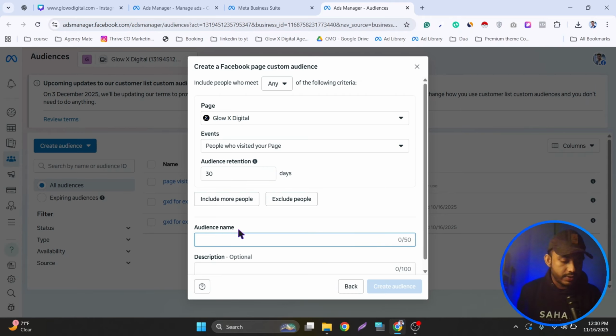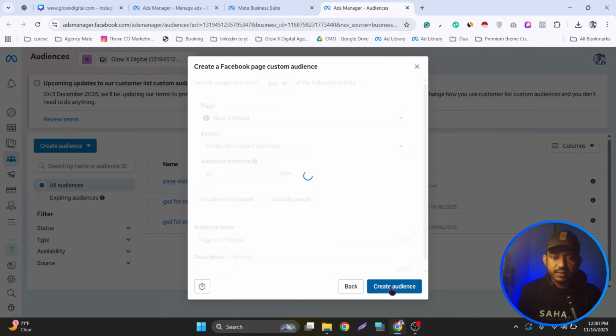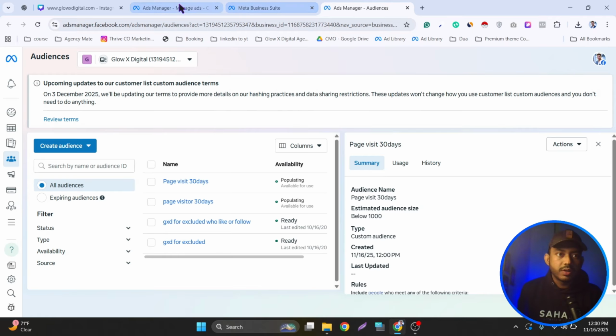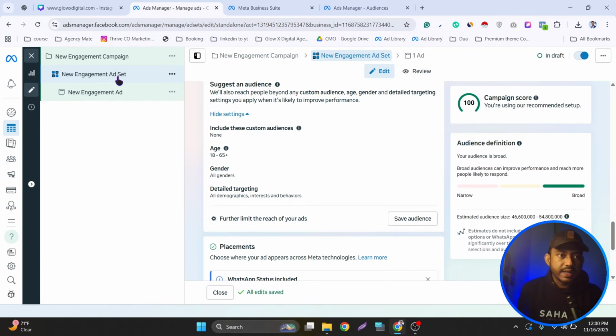Then create an audience name like page visit 30 days. Then create audience. Done. Now go to your ads campaign and click on ad set.